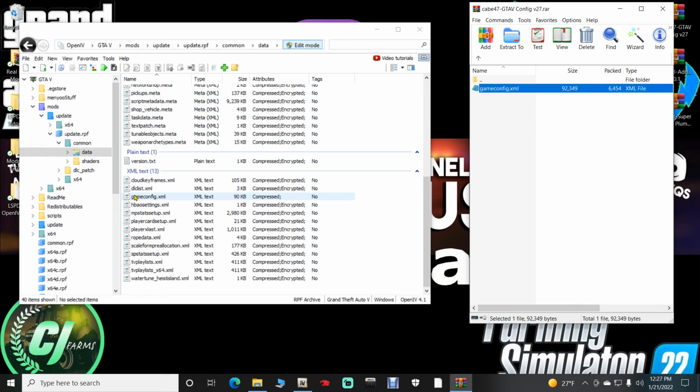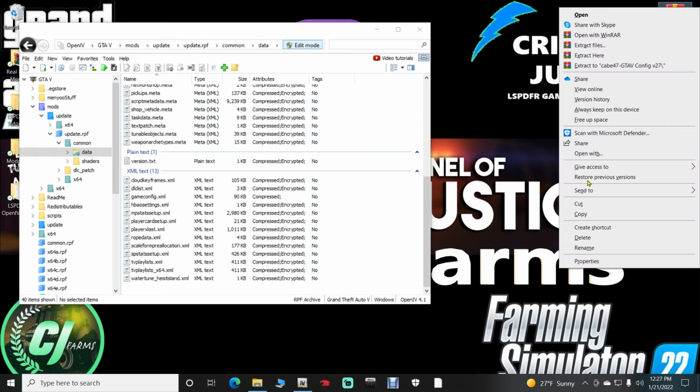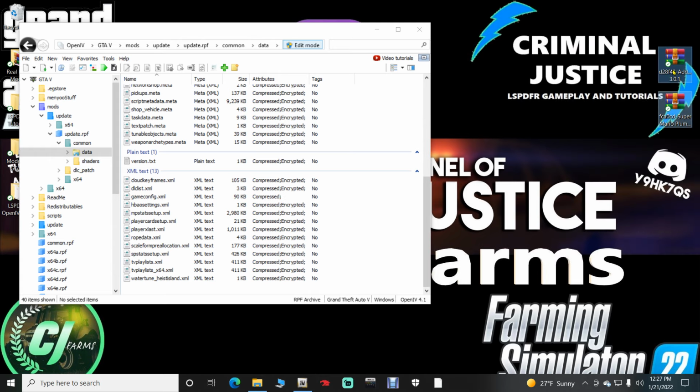Now, when you do, you're going to see that gameconfig.xml change from compressed encrypted to just compressed. If it doesn't change, don't worry about it. It took it, okay? So go ahead and close out of that WinRAR and get rid of that shortcut. We are done with that. Now, next up is going to be our installation of our add-on Peds.